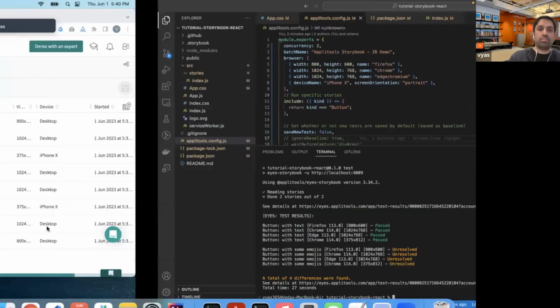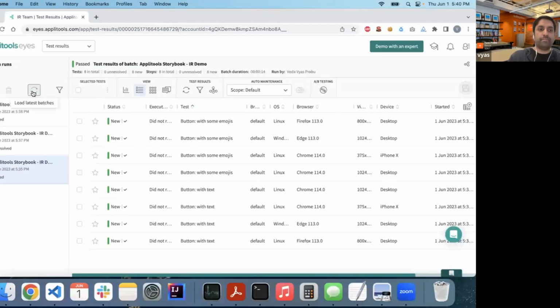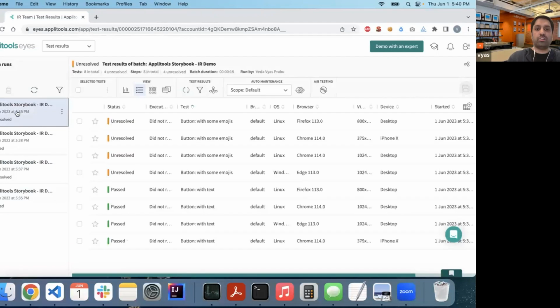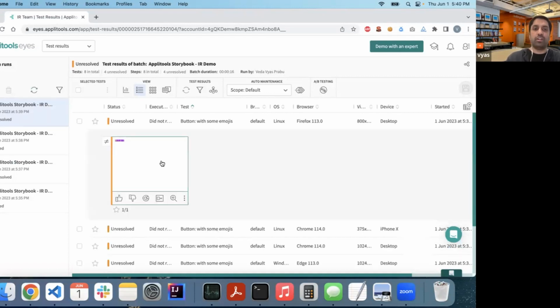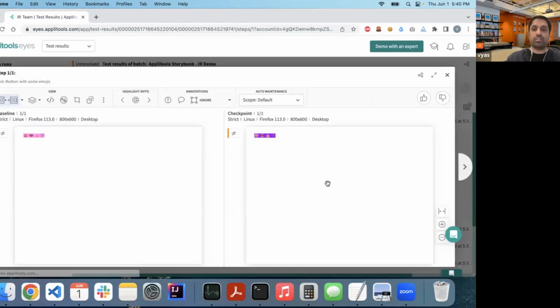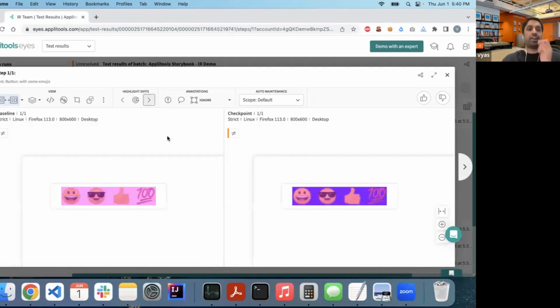Flip back to the dashboard. So you see here that these tests pass, but we only changed the property for this story, right? So if you actually head over to the test itself and click on this guy over here, and then click on the plus icon to zoom in and highlight the differences, you would see on the left-hand side, this was the baseline where the background color was white. And on the right-hand side, in the new test run, we see that the background color is blue.